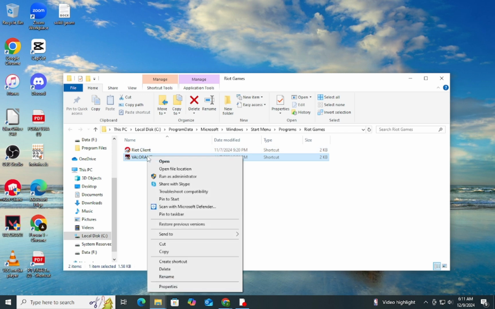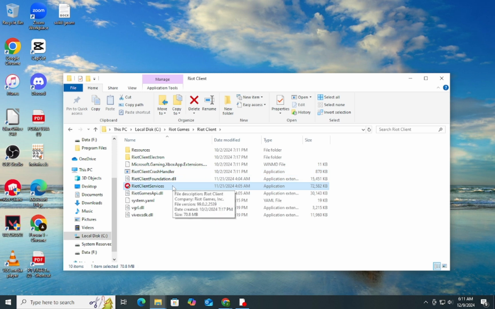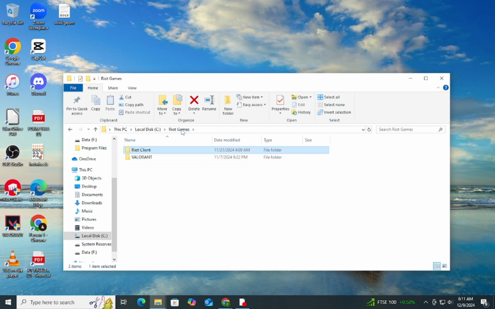Step 3. Now, right-click on the Valorant shortcut in that folder and select Open Valorant Location. This will bring you directly to the Valorant installation directory. Step 4. Head to the address bar at the top of the window and click on where it says Riot Games. You'll be redirected to the Riot Games folder.